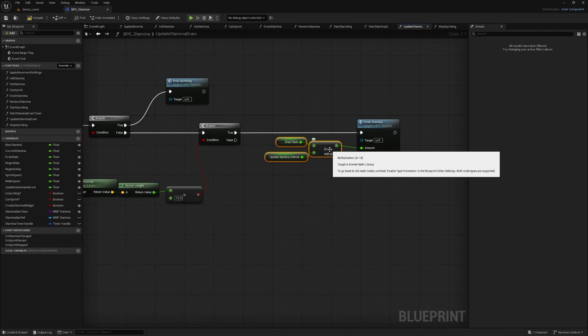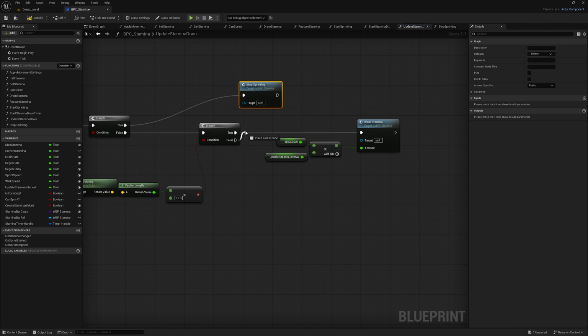Connect the False pin to the Stop Sprinting function. This stops sprinting if the player is not moving.